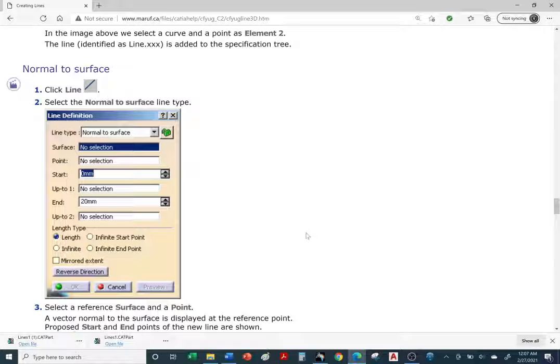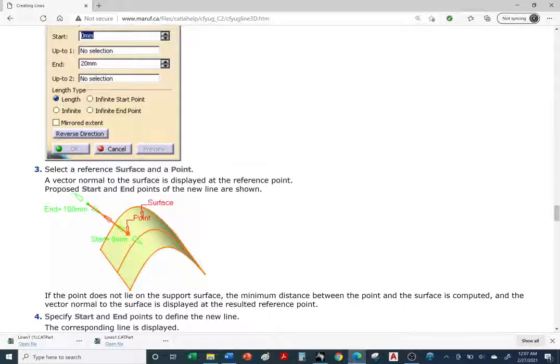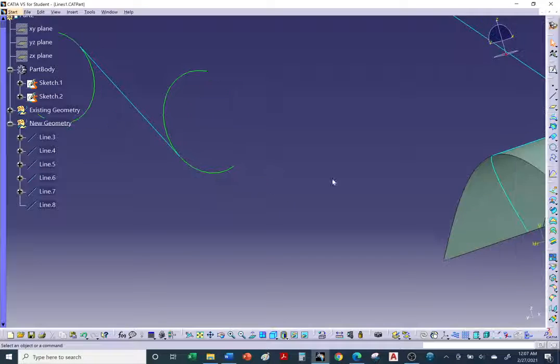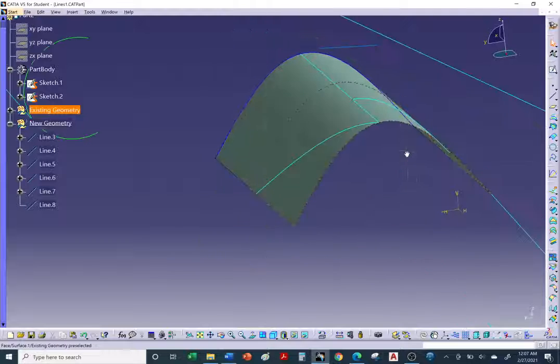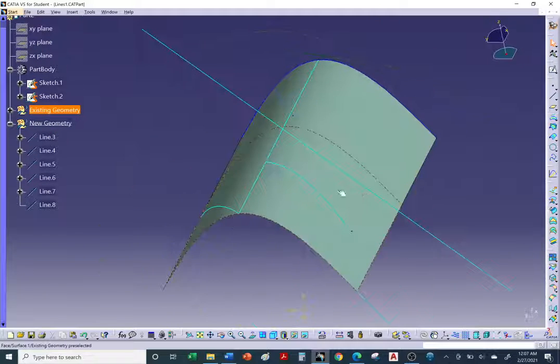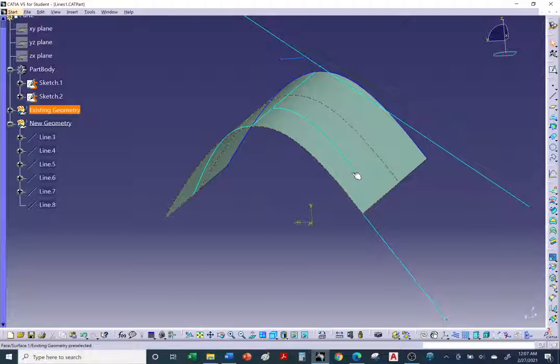Okay, normal to surface. This is one that I do use quite a bit. Creating a line normal to surface, perpendicular to surface. We're going to create a line perpendicular to our surface at an existing point. Let's go back to this surface. Pick any point on the surface. If you want to use the original ones, the red, brownish points that were already on there. I'll pick this one.